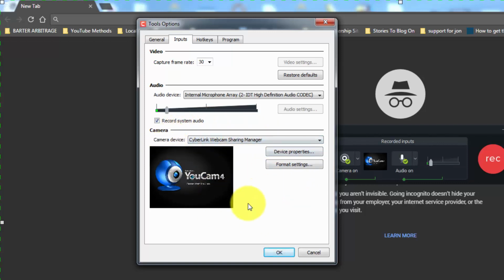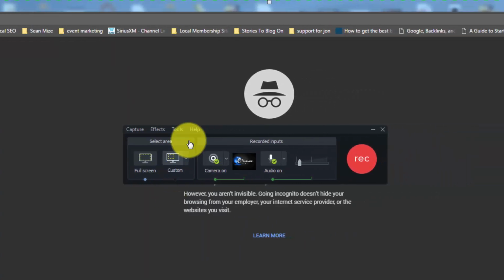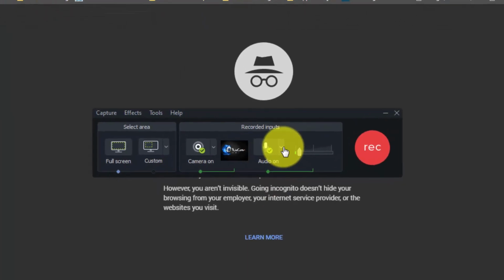Now, when you leave this setting and you actually click OK, this is the setting that's going to be there for the next recording. And so this will effectively be your default setting. If you ever want to go back to the default setting, you'll come back to this page for inputs and click Restore Defaults.